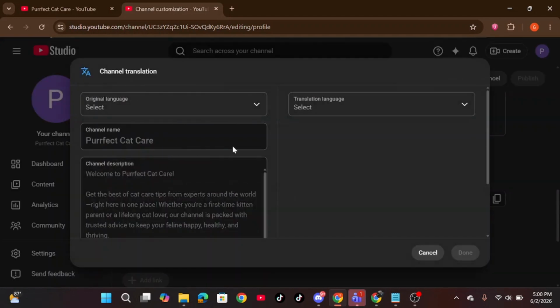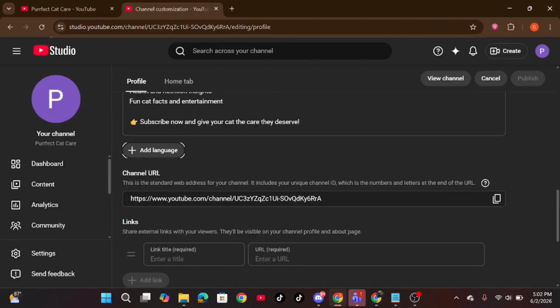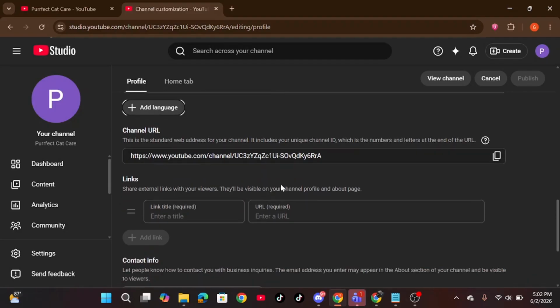Then here you can add language if you want to. So this is the original language and this is the language you want to translate to. You enter your channel name and everything. I'm not going to do that. Down here I have the channel URL. This is the standard web address for your channel. It includes your unique channel ID, which is the numbers and letters at the end of the URL. So as you can see, you can just copy this and send this to anyone and they will directly come to your channel once they click on this.